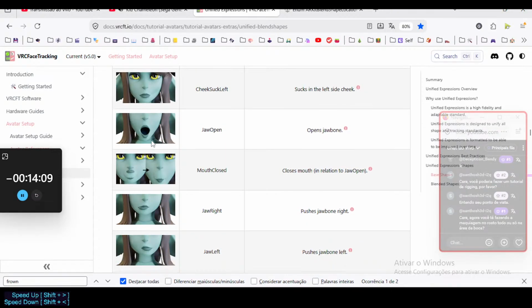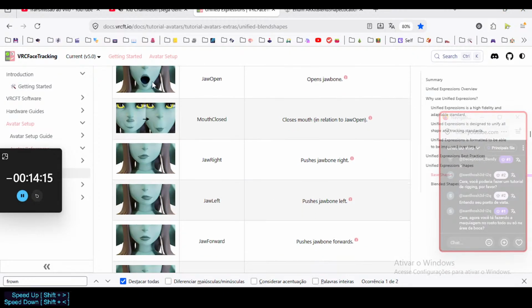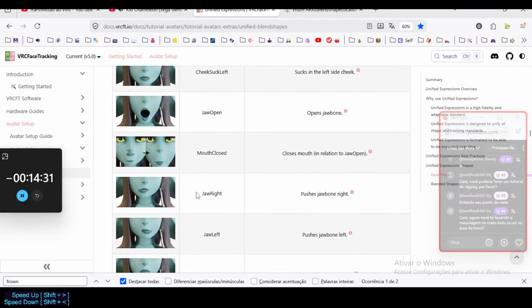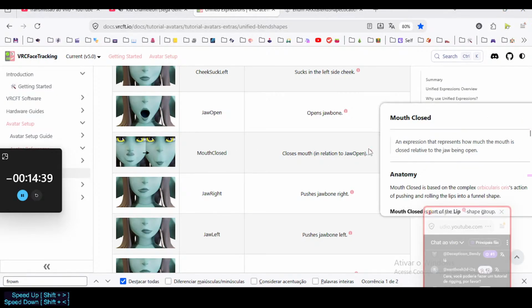Yeah, I don't remember now, but jaw open, it's a shape key that will complement the motion of the bone, the jawbone that we have as a deformed bone. Yes, the shape keys can complement it. So you need a jaw left, jaw right, and a jaw open. The bone is already doing this, but we can complement. And mouth closed, this is in relation to jaw open. I think this is a very abstract thing. An expression that reveals how much the mouth is closed relative to the jaw being open.